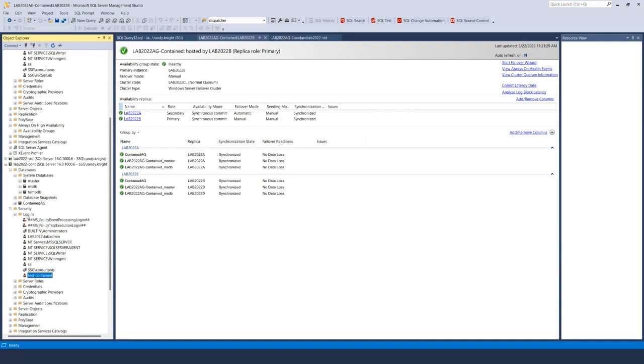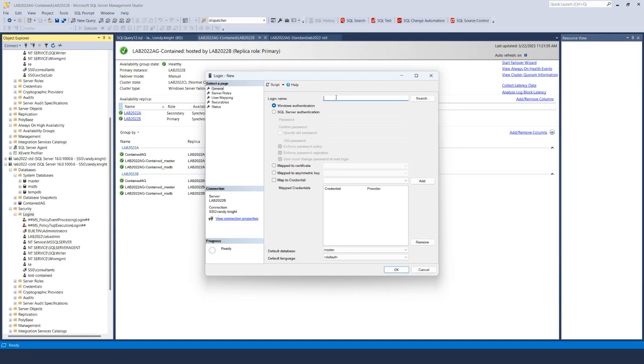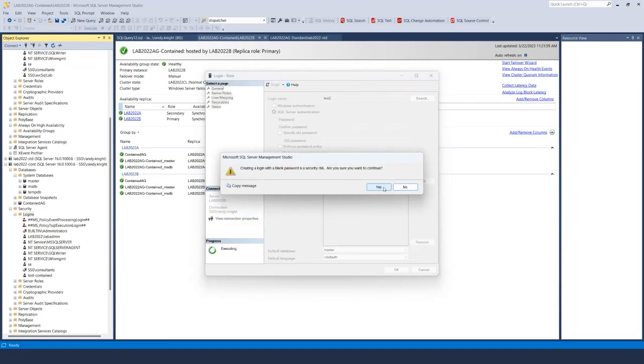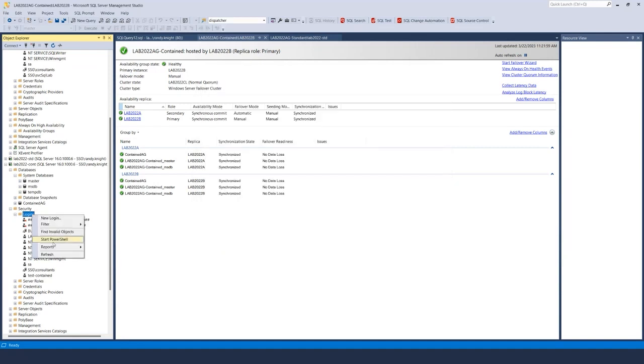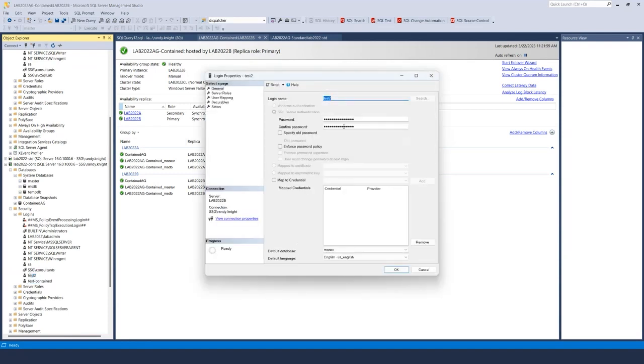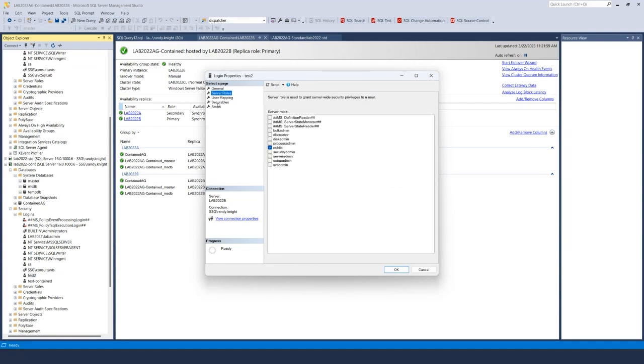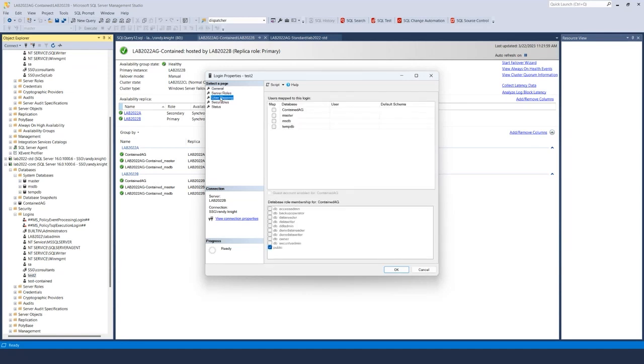Okay, so if I create a login here, connected to the AG listener, call it test2. We'll give it a blank password because we actually don't care about this login. Don't do this at home. Okay, so I now have this login, test2, and this is a login like any other login, right? So I can go in here, I can assign it server roles, I can map it to databases. Notice the only user databases that are going to show up are the ones in the contained AG. So I could say I want this to have a user there.